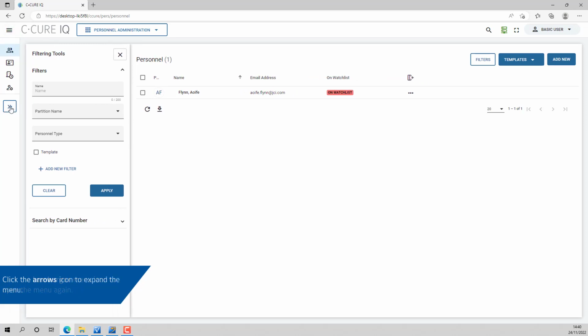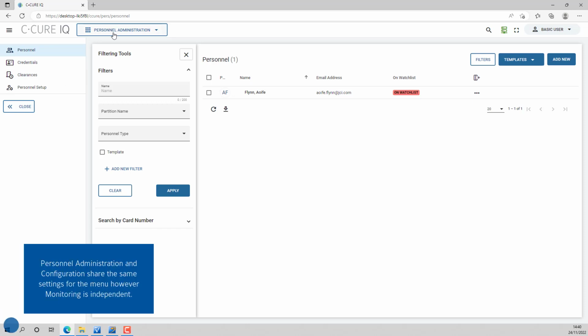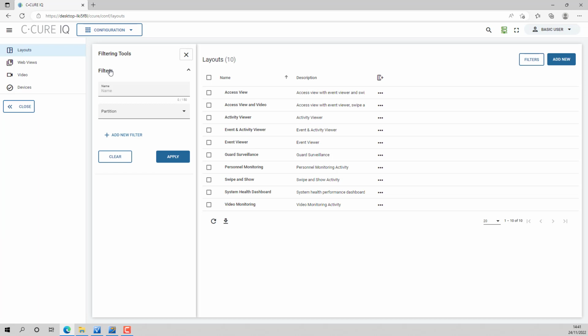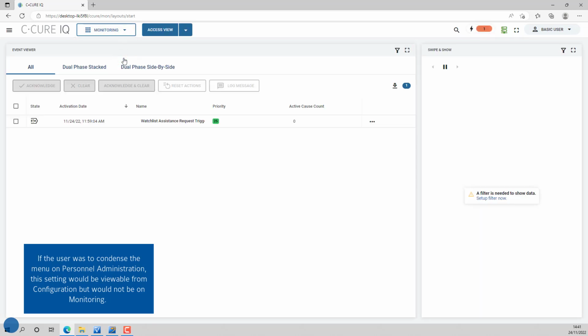To expand the menu, click the arrows button. Once changed from expanded to condensed, the settings will remain. Personnel Administration and Configuration share the same settings for the menu, however Monitoring is independent. If the user was to condense the menu on Personnel Administration, this setting would be viewable from Configuration but not on Monitoring.